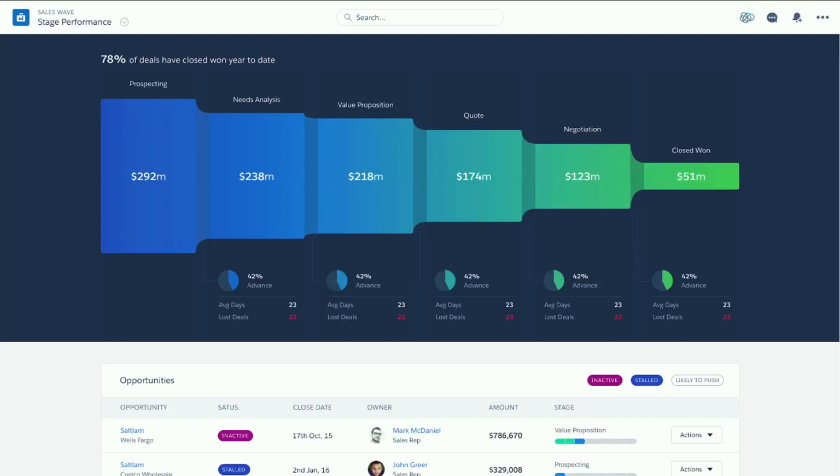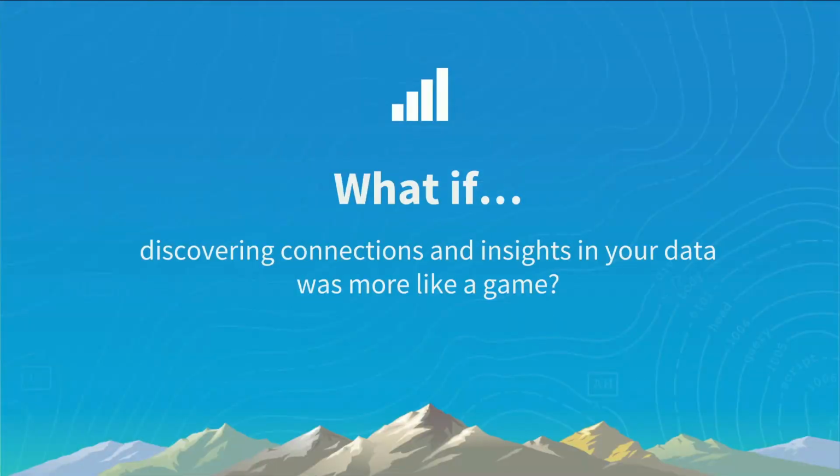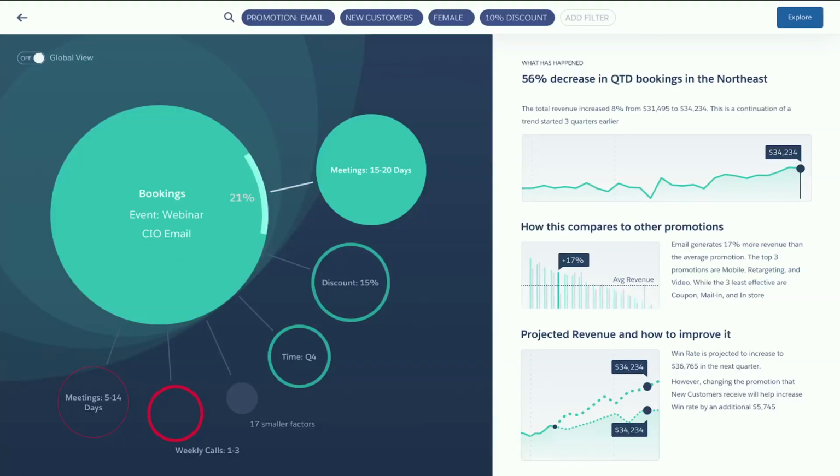Same thing with this beautiful funnel chart, which we call an origami chart. If you see the way it moves, which we'll show a little bit later, it's just a beautiful fluid chart. So what if, another example, what if discovering connections and insights in your data was more like a game? It might look something like this.